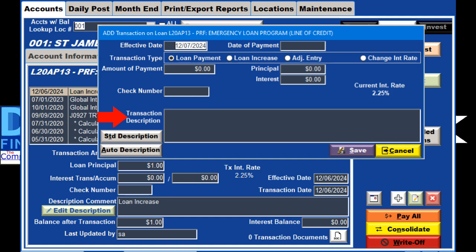If left blank, the auto description of payment, draw, or rate change will be put into the description when you save. Next to the field, there may be up to 2 buttons available. The top one will bring up the list of standard pre-written descriptions entered into the system. If there are none in the system, then this button will be hidden.